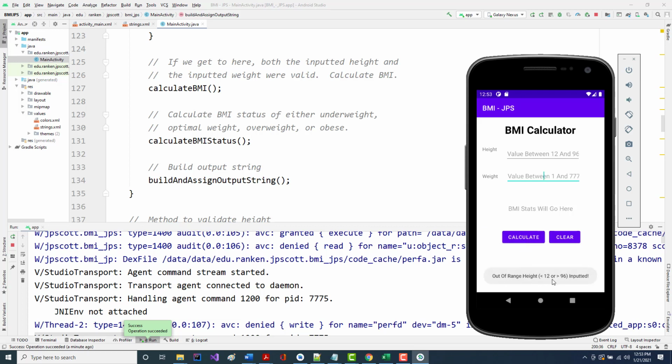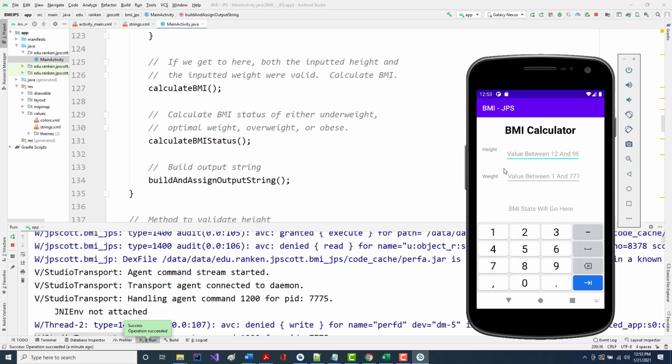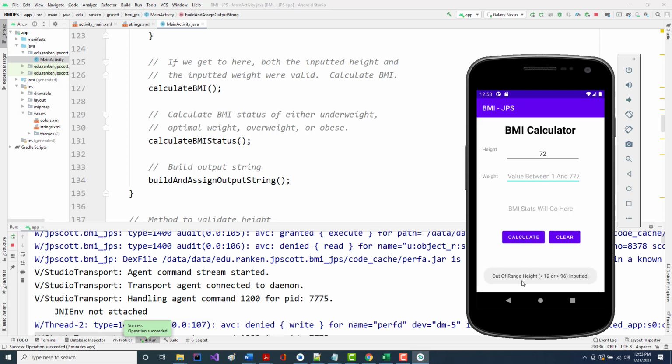Okay. I get my out of range. I still got to check why that's saying height. I'm not sure why it is, but it is. Technically, it is an out of range height. Does that make sense? Because it is less than 12. But I'm just surprised it gave me that. And notice if I put in here 72, so I've got a height there, but I don't have a weight, and I click calculate, it still says out of range height. See that? So something's kind of wonky in there, but I'm not sure what it is.